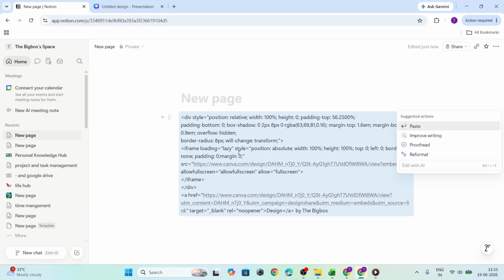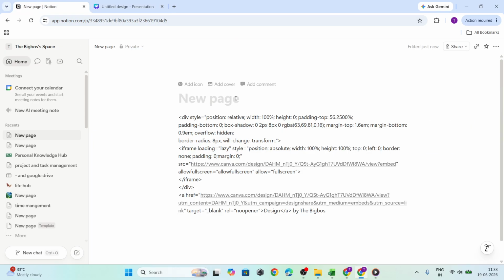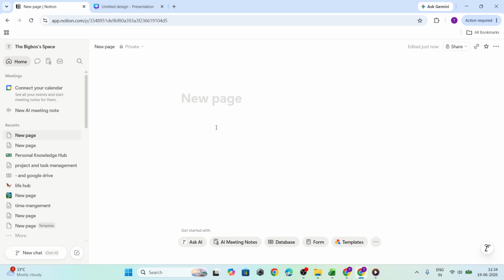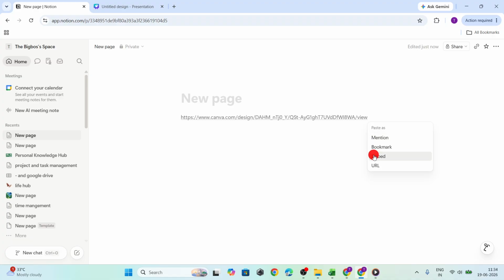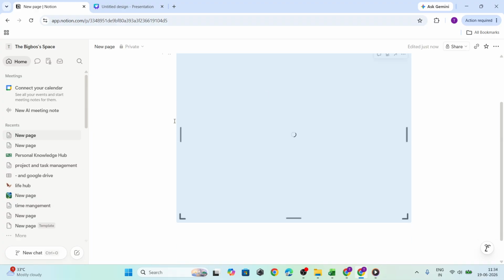After a moment, you should see a live Canva preview appear right inside your Notion page. This makes it much easier to keep your design work, visual plans, or presentations connected to your notes and project documentation in one place. If the preview doesn't appear right away, give it a second to load and make sure you copied the Smart Embed link from Canva's Embed option. That's the key part of making this work smoothly, and that's it.